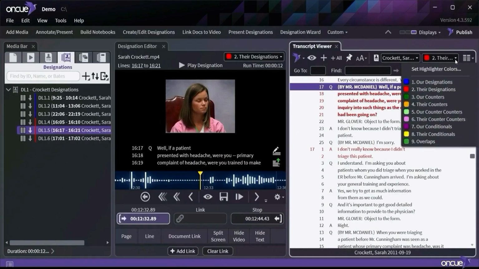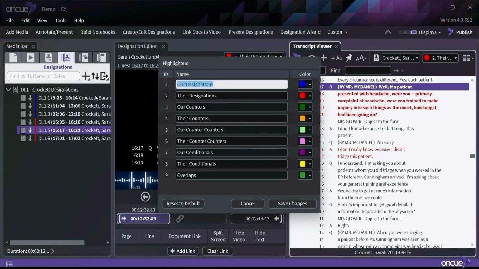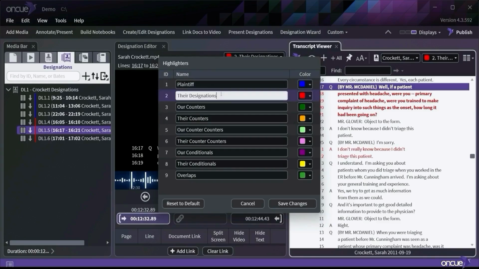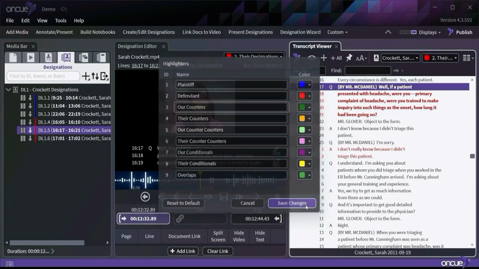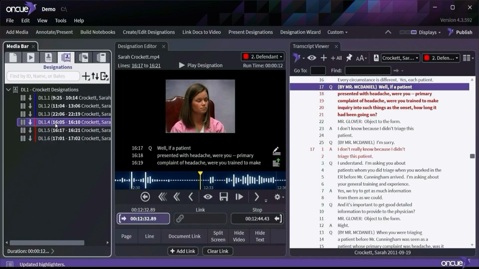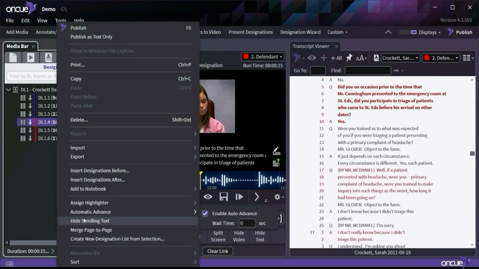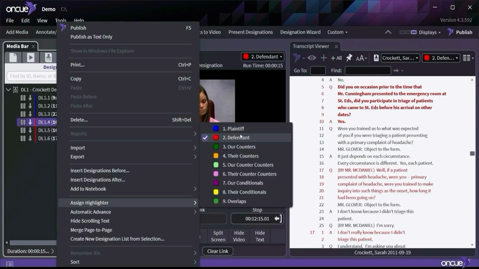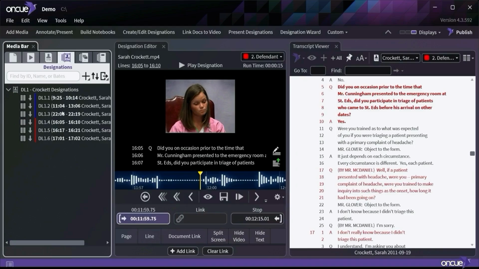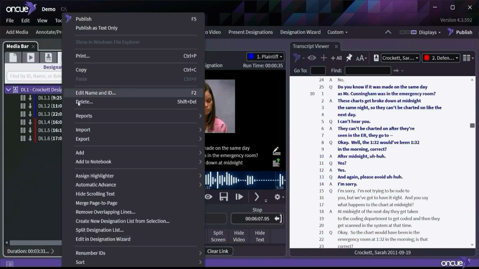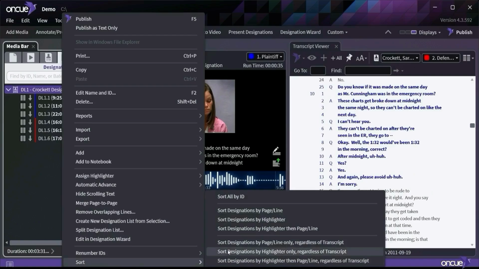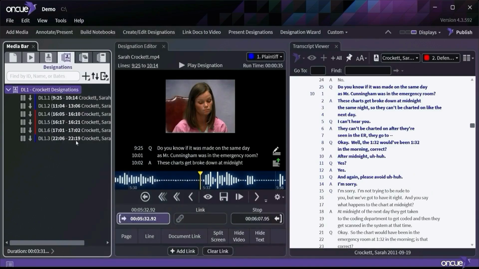Speaking of your highlighters, you can go in and set your highlighter colors to say what you want them to say. I'm going to say plaintiff here, and here I will do defendant. I'll just type defendant in. And now what that's going to do is update my changes. And if I want to change one, I can go down to assign highlighter and notice we have plaintiff and defendant right here. Notice too that these are out of page line order. So what we're going to do is right click. We're going to go down here and we're going to sort these by page and line number.